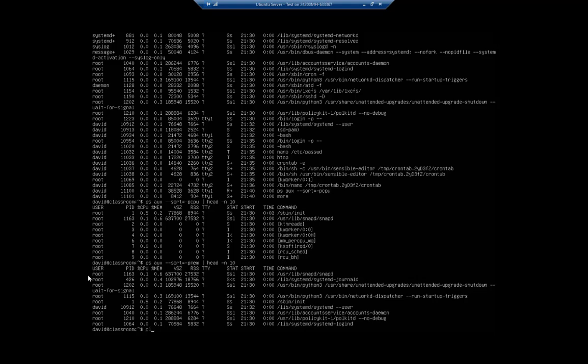All right, let me clear this. There's a couple of more things. So we've looked at processes. We looked at our running processes, who's using what. Now, a couple of more things we want to look at.